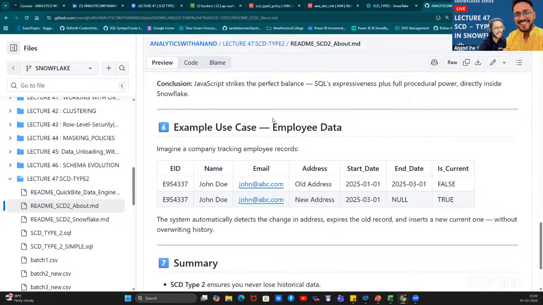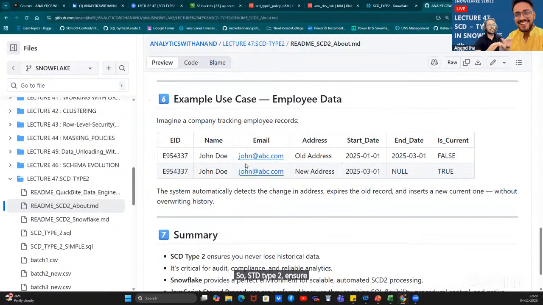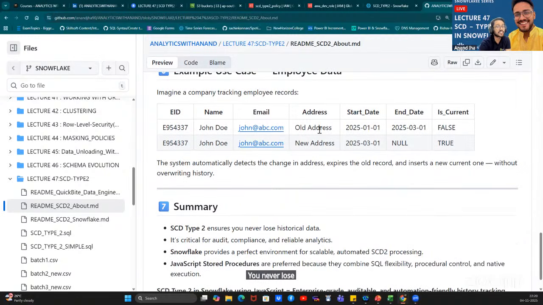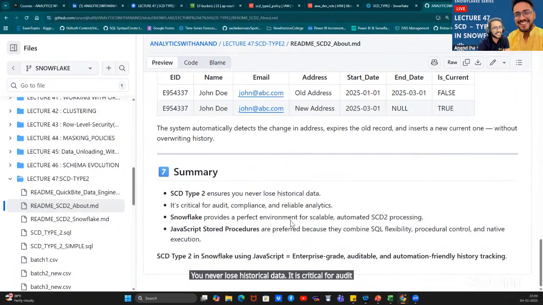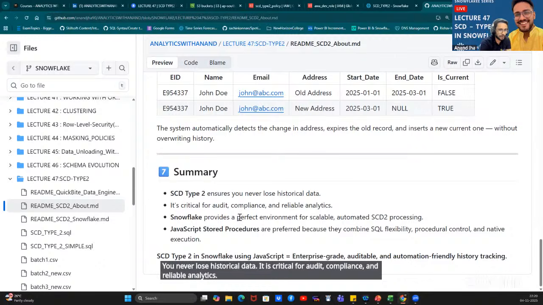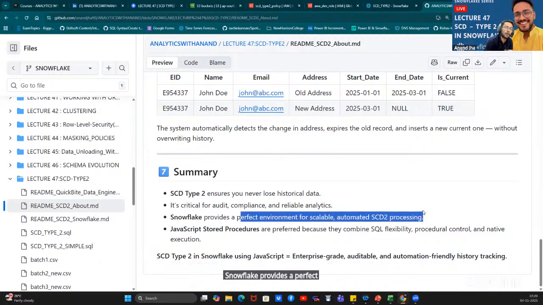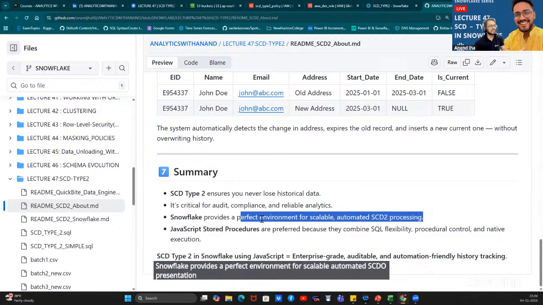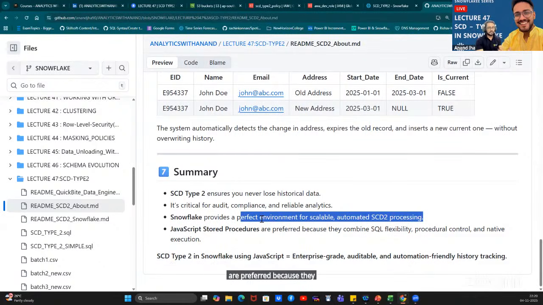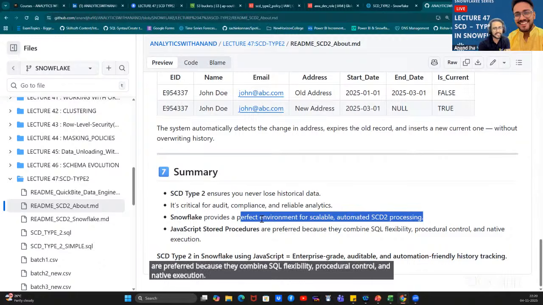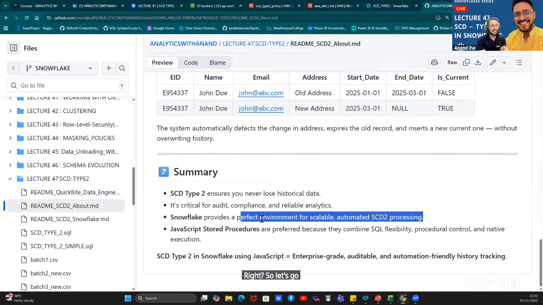So SCD type 2 ensures you never lose historical data. It is critical for audit, compliance, and reliable analytics. Snowflake provides a perfect environment for scalable, automated SCD procedures, and JavaScript, we all know, is preferred because it combines SQL flexibility, procedural control, and native execution. Right? So let's go and build enterprise-grade, auditable and automation-friendly history tracking.